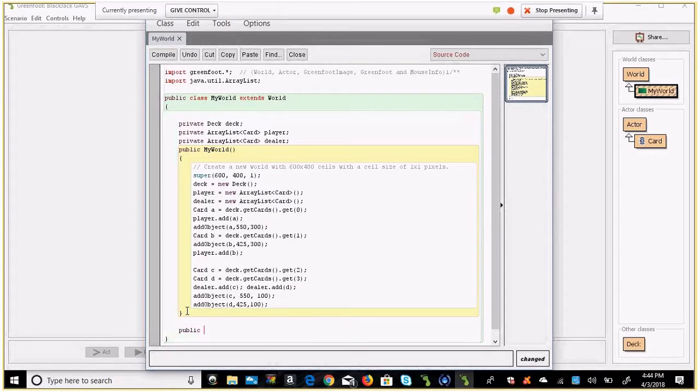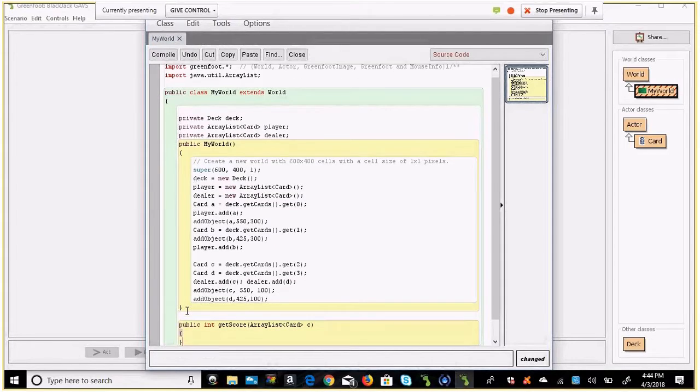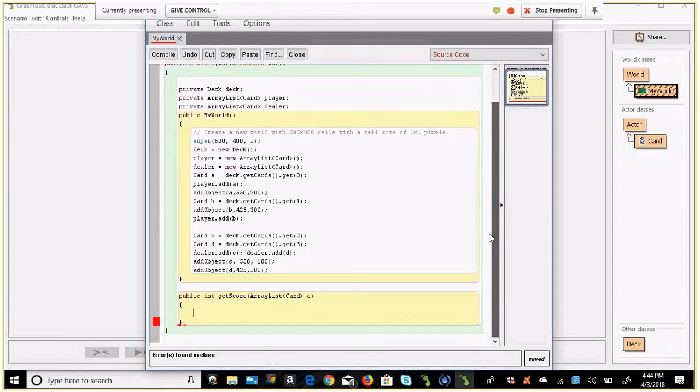So I'll create the header first, public int getScore, and I'll take in an array list of card objects. Okay. So the purpose of this method is to take in an array list of card objects and get the score, and this is where we're dealing with aces.